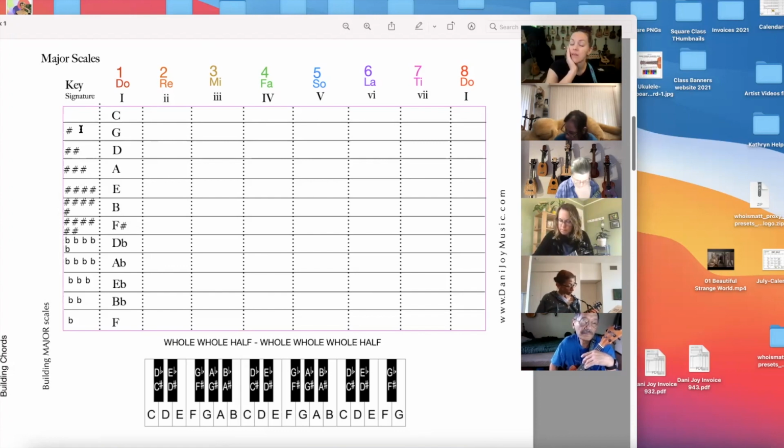Let me put that a different way. It's the only major key that has one sharp. All right. The D has two sharps. The A scale has three sharps in it. So that's kind of like a little hint for you to check your work, okay?